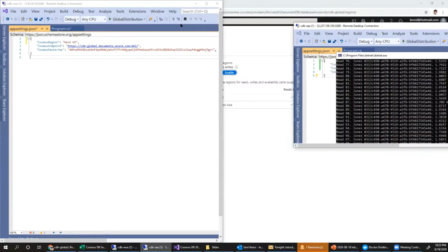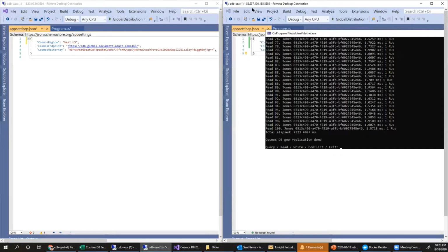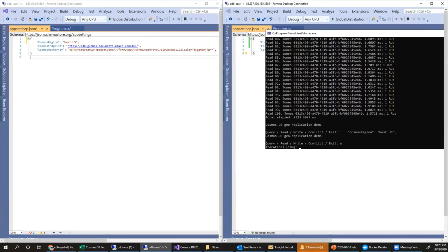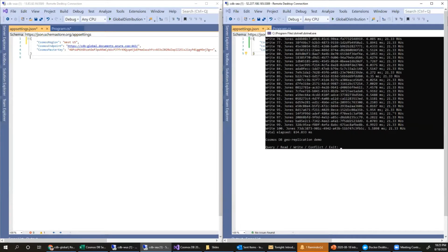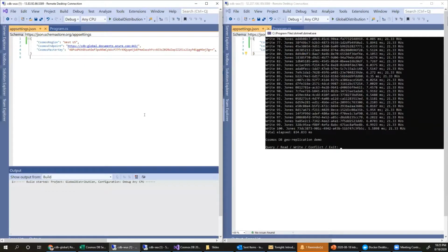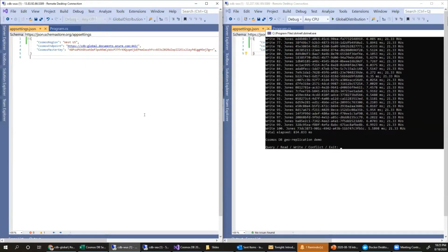If you don't believe me, there. How do you move this over? There you go. SEA, CDB SEA. Read. Write. I'm going to do a write from Southeast Asia 100 times. Super fast. It's writing to Southeast Asia, but it's immediately being geo-replicated over to West US.